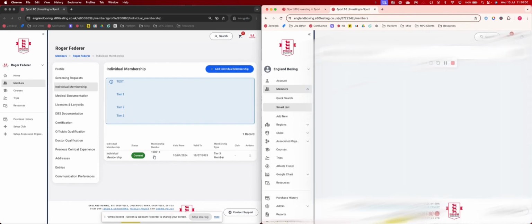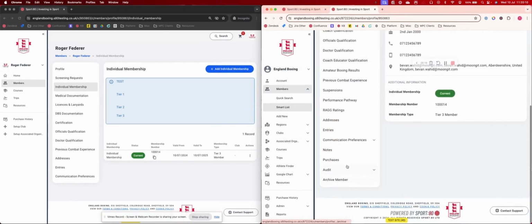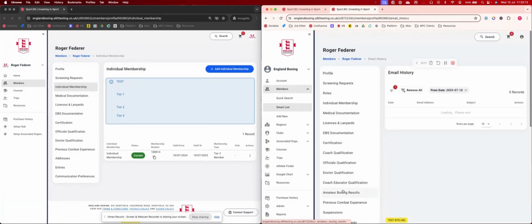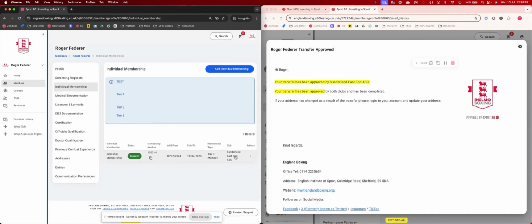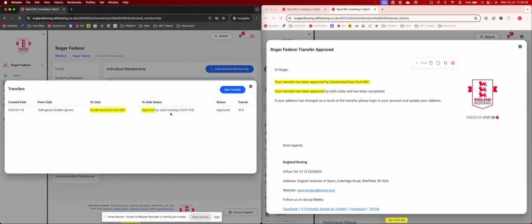And if we go to Roger Federer, again from the admin's perspective, if we go to this email history, we can see that he's received this email saying your transfer has been approved and completed. So for this user now, if I just refresh this screen, it will now show that he is in Sunderland. If he goes to his transfers, he'll see that this has been approved, and it will say who it's been approved by, so it will be the club admin, and when it was approved.